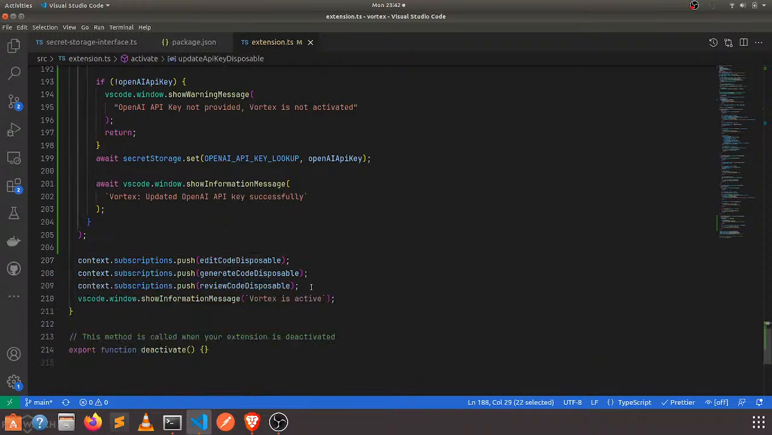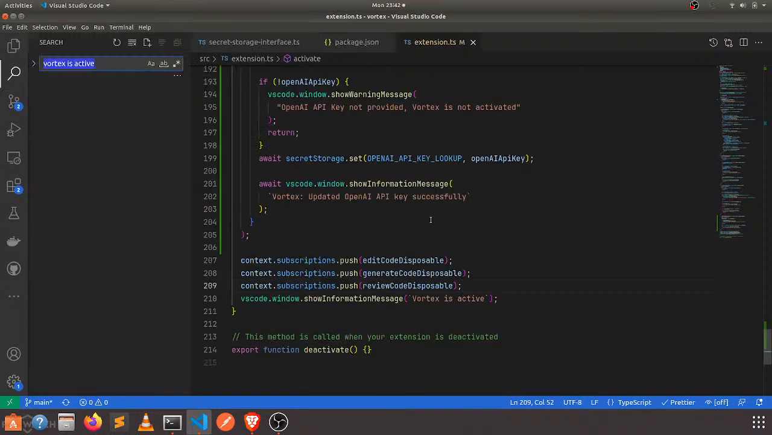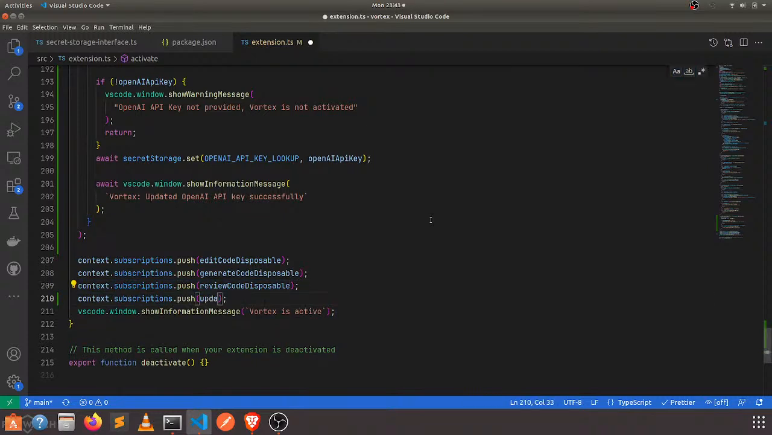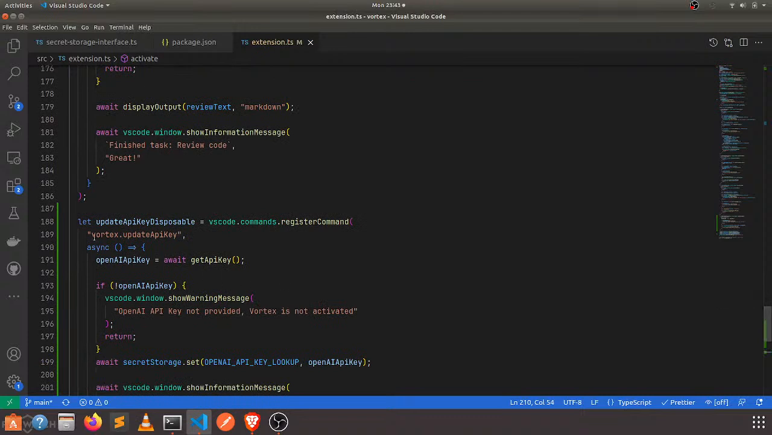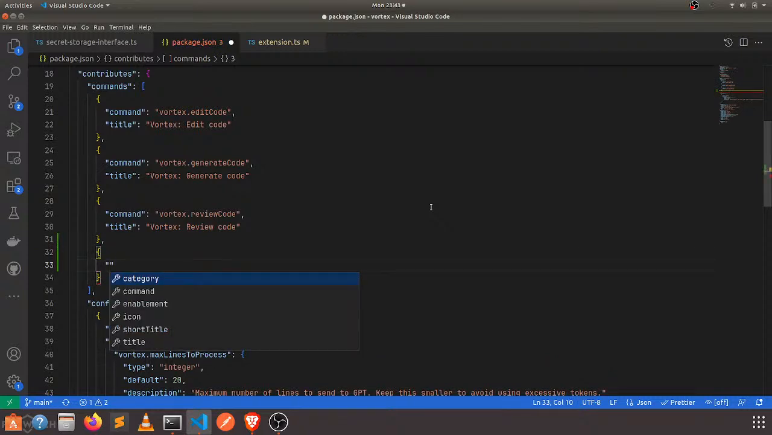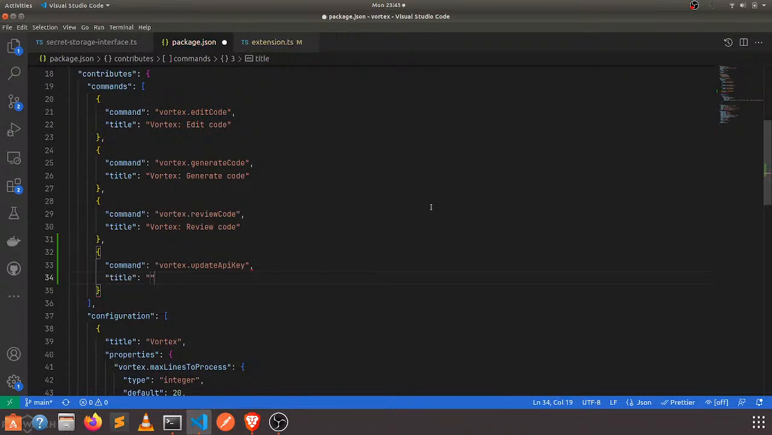And this is not being used because, okay, that's attempting to API key disposable. This is not enough. We also need to register this command in our package JSON. We have to say what the title of the command is going to be, which we do here. And this is the title, update API key.